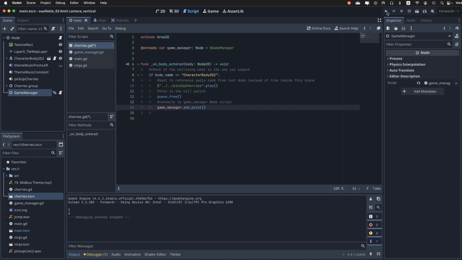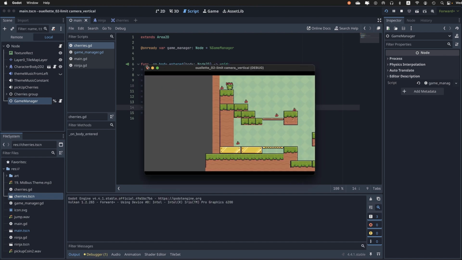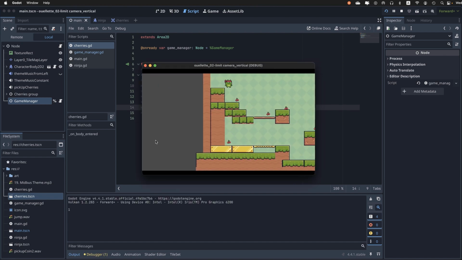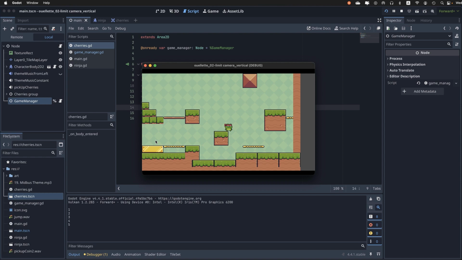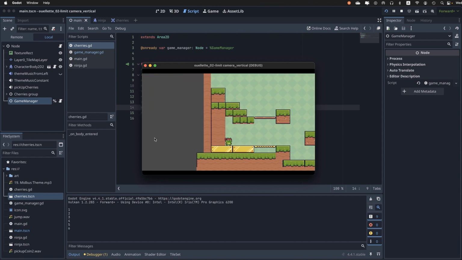And let me just do a quick test movie here. Alright, so when I collect the cherry, look down here and you'll see the values. There's 1, there's another one, there's another one. So it keeps adding, right? And there we go for number 6. Okay, so this is proving the concept that it is adding.